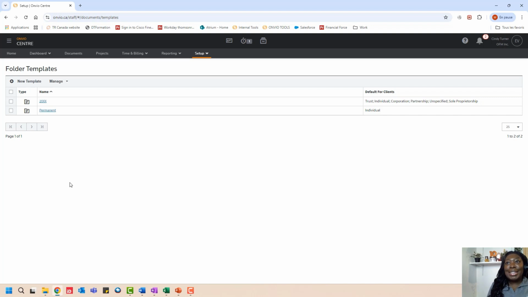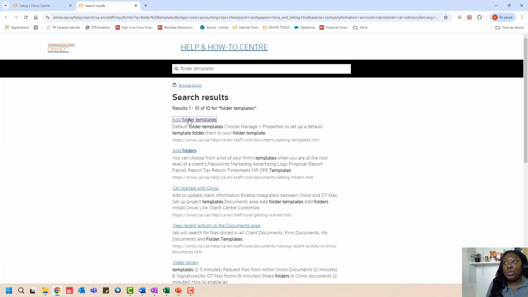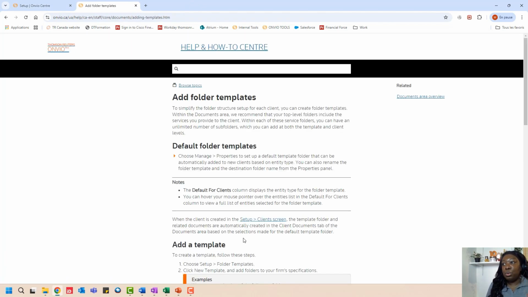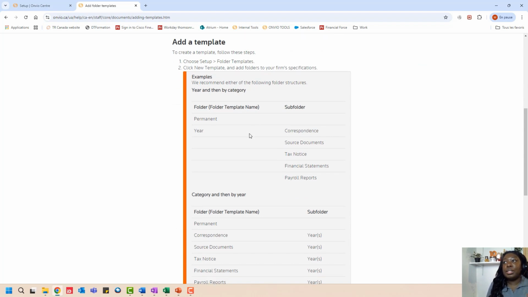In order to access our Help and How To Center, you can click on the circle with the question mark on the top right corner of the screen. And once you click on that circle with the question mark, in the search field, you could just type in folder templates. You must click on the first article, and if you scroll down, you're going to see two examples of different structures that you can set up in Onvio.